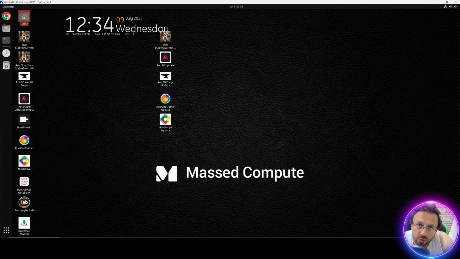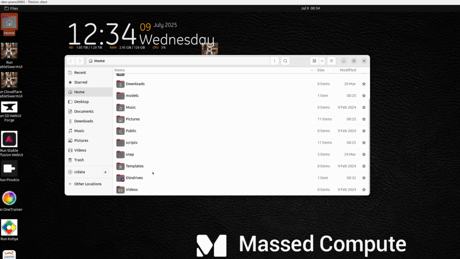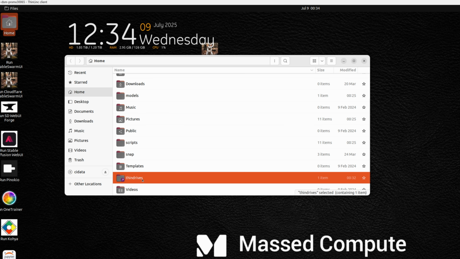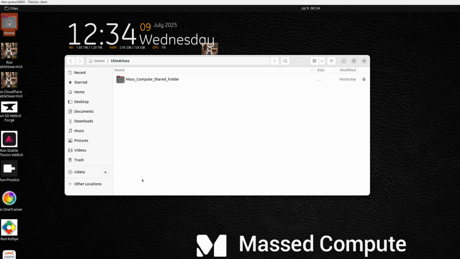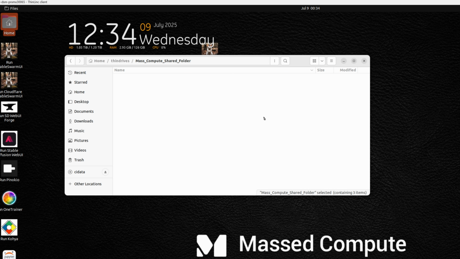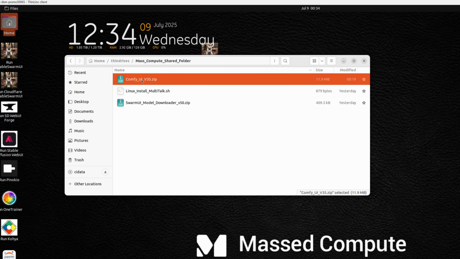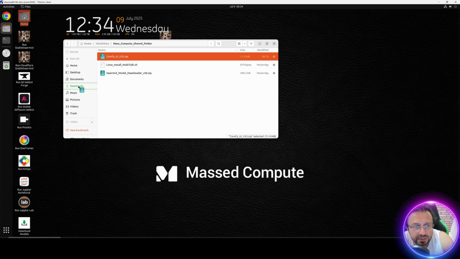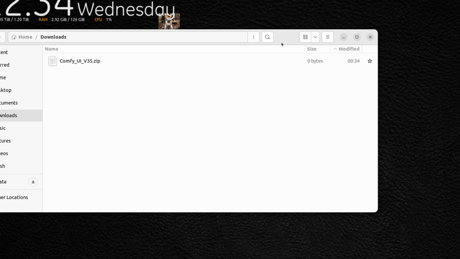Then enter the home folder from here, scroll down and you will see thin drives. This is your synchronization folder with your computer. You see the folder appeared here in my computer. When I enter inside it, I will see the files that I have on my computer. So do not install anything here. Drag and drop it into the downloads folder. Wait for the copy operation to be completed.